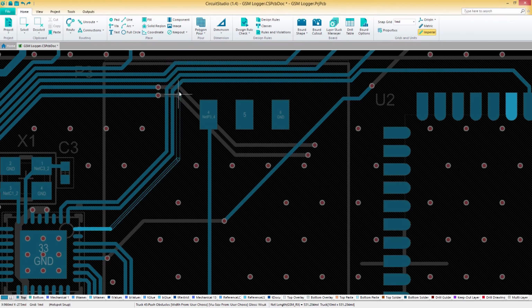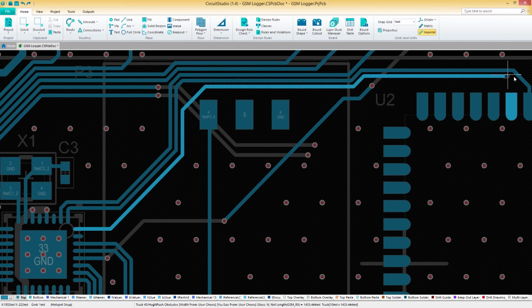You'll notice that our trace is pushing all the other traces in its way, which isn't desirable at the moment. To change routing modes, we'll press Shift-R to switch to Hug and Push. Once we've finished routing, we can exit the interactive routing mode by right-clicking or pressing Escape.